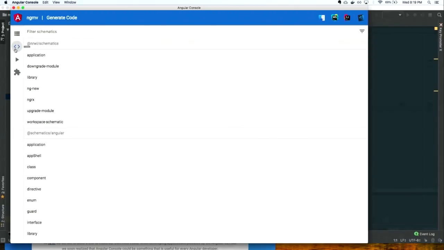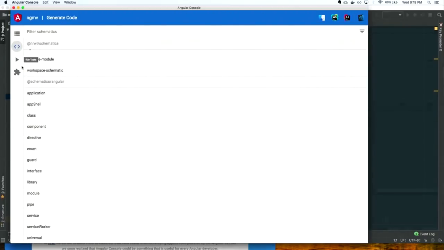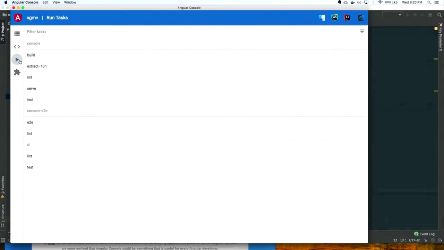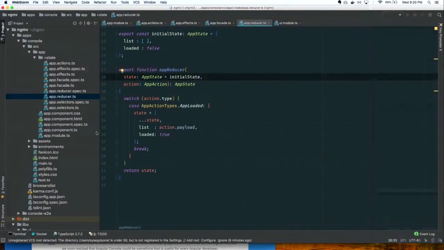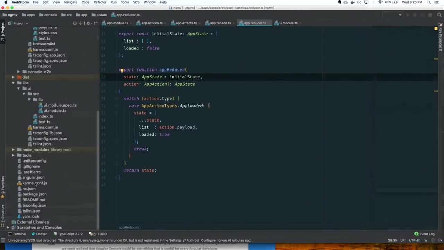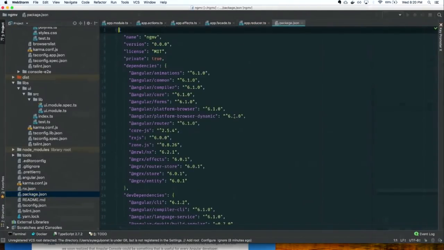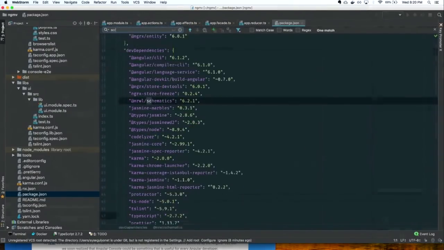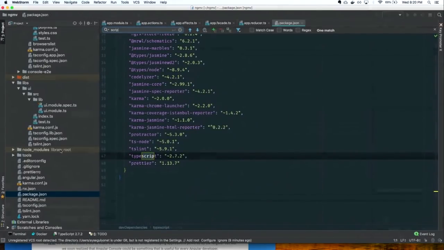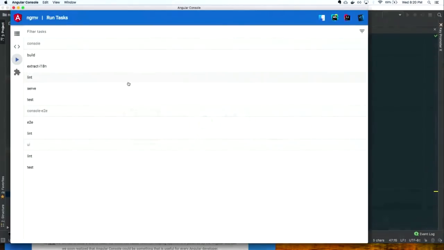If we go back to what we are doing here, we can also create anything that we have available with the Angular schematics. The other cool thing is that we have some of the tasks that we are reading from your npm scripts. So build, extract, lint, serve. These are the scripts that are available on your package.json. If we take a look at the scripts, nope, we don't have any scripts here.